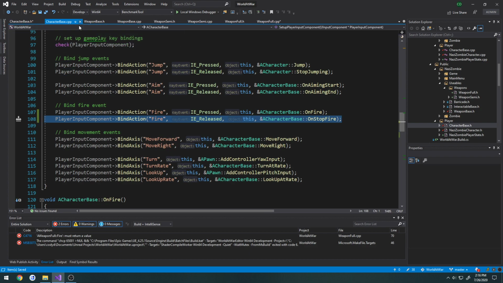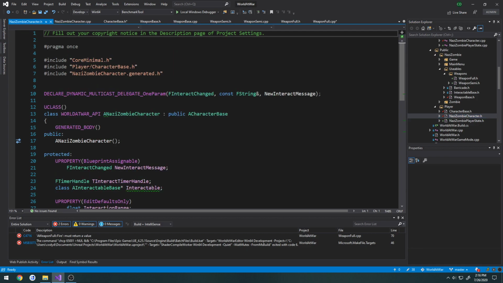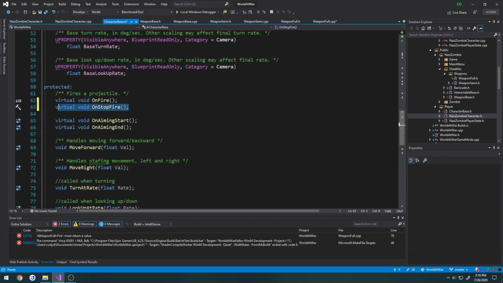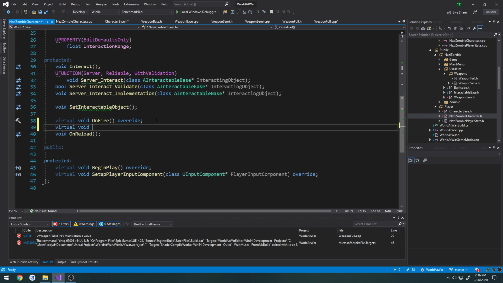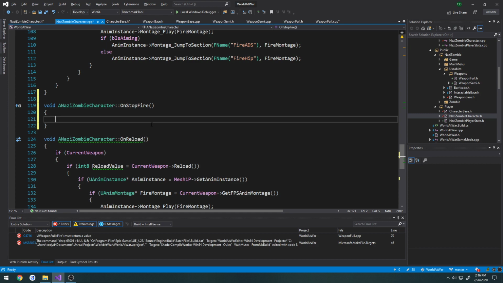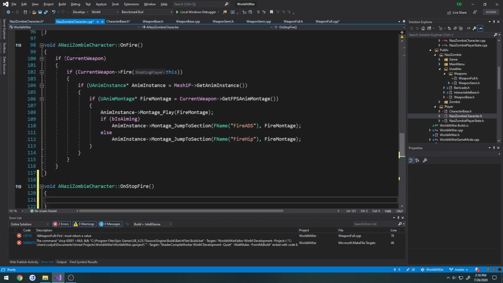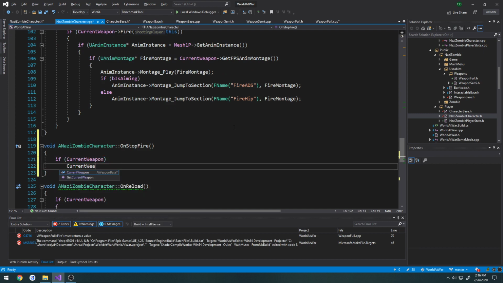Now let's override this on stop fire in our Nazi zombie character. So we have virtual void on stop fire, override, create the implementation. And what we're going to do is kind of what we do here. So if current weapon, we're going to do current weapon, stop firing, like so.